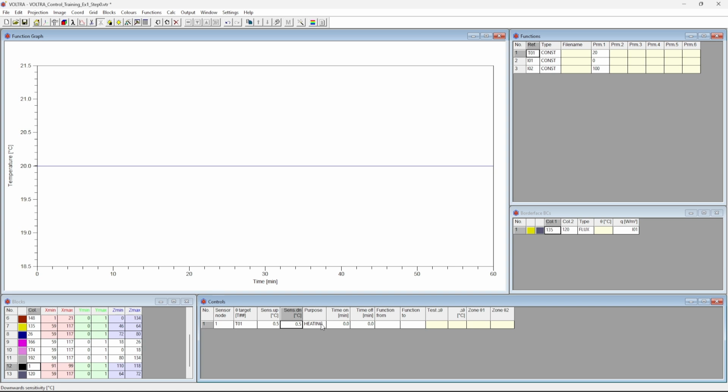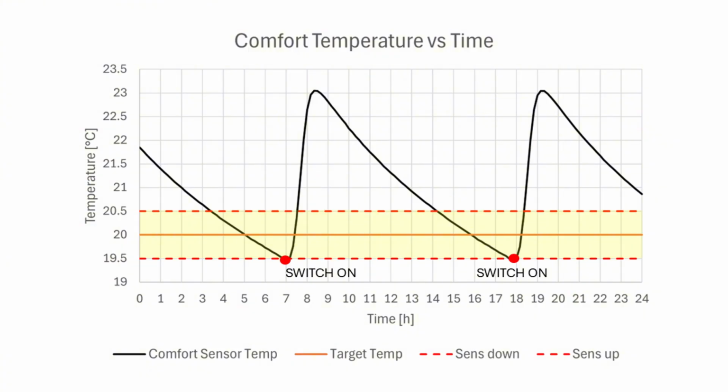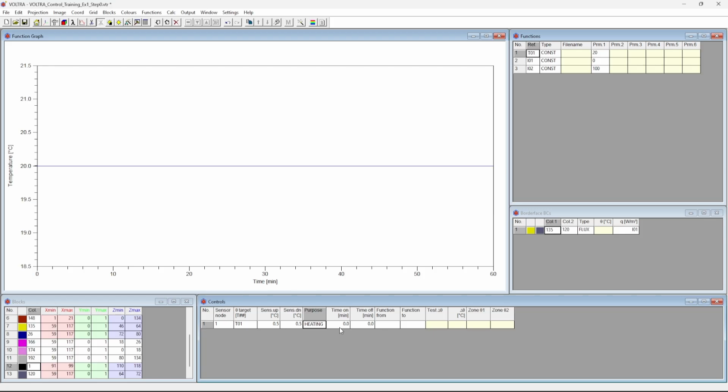The purpose of the control can be set to either heating or cooling. In this case, heating is selected. When the sensor node temperature drops below the target temperature minus the downward sensitivity, the control switches on, which means switching from the off function to the on function. When the sensor node temperature rises above the target temperature plus the upward sensitivity, the control switches back off, meaning here from the on function to the off function. For cooling applications, the logic operates in the opposite manner.